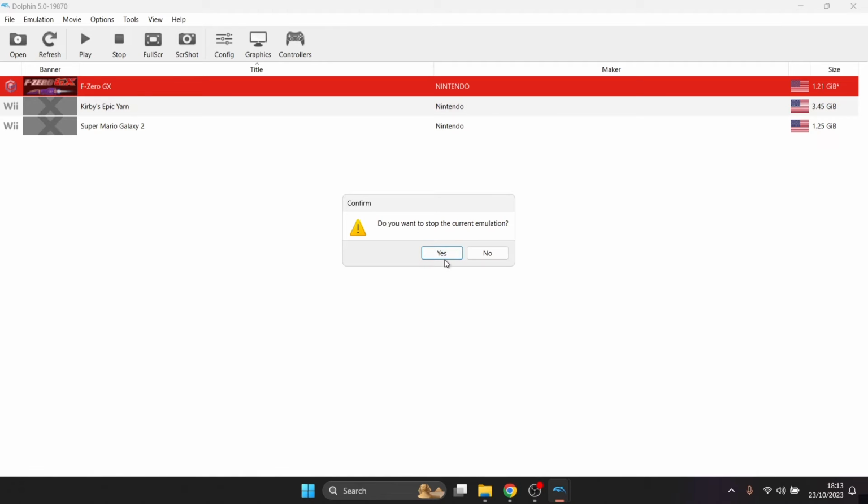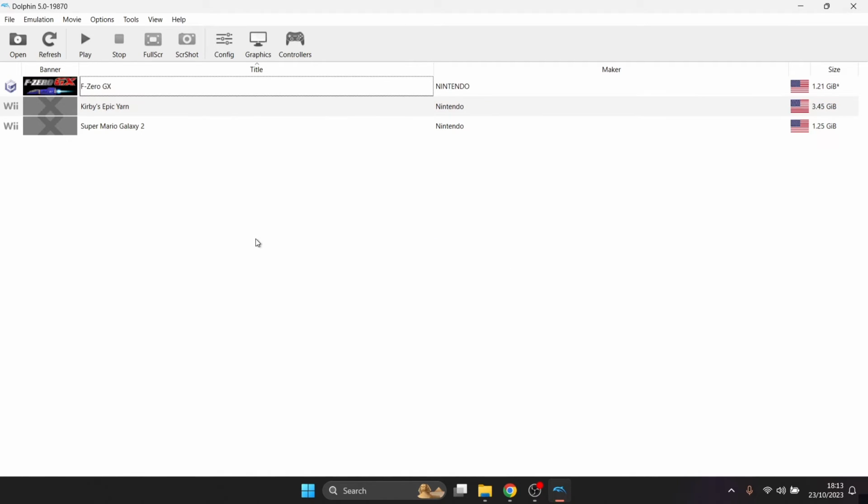And do you want to stop current emulation? Yes. Now, obviously, like I was saying just a minute ago, Dolphin emulates memory cards. So whatever game you're playing, it's going to act like a real GameCube or a real Wii, and your saves are going to be saved, but we can also do manual load and save states.